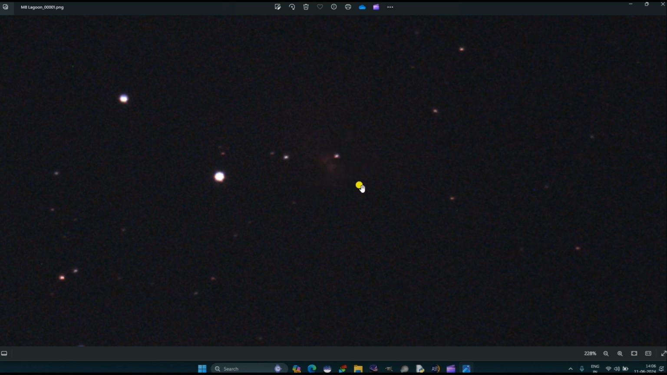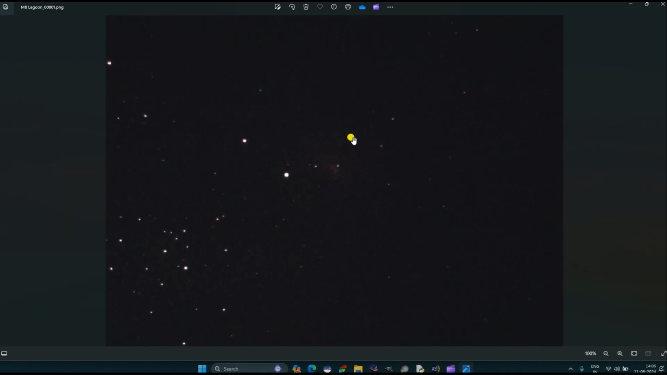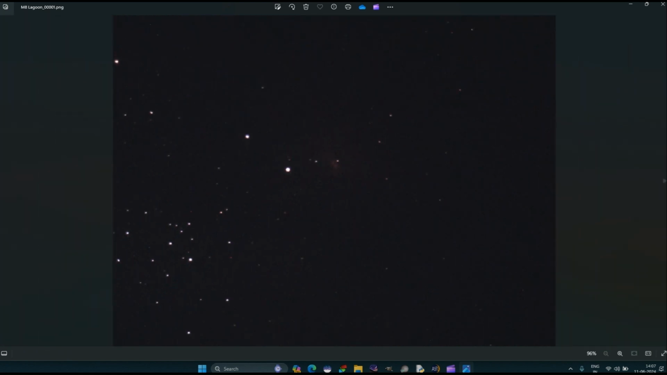There's a lot of dust and gas here, and of course it is the brightest section of the nebula. The rest of the nebulosity is not visible. It's much fainter, but this section is bright, so we have it in all our frames.